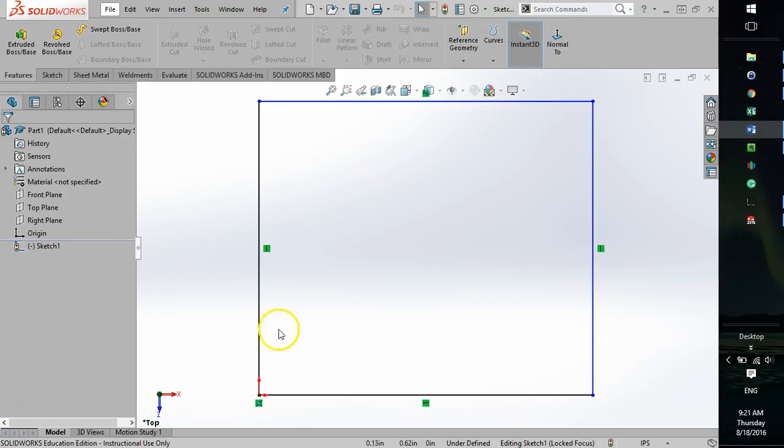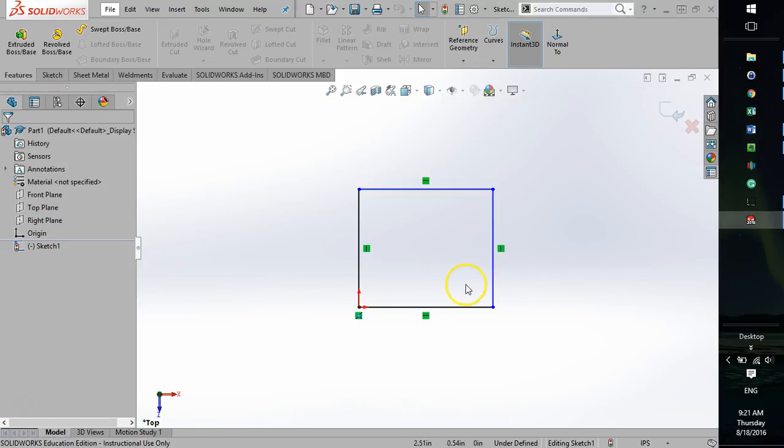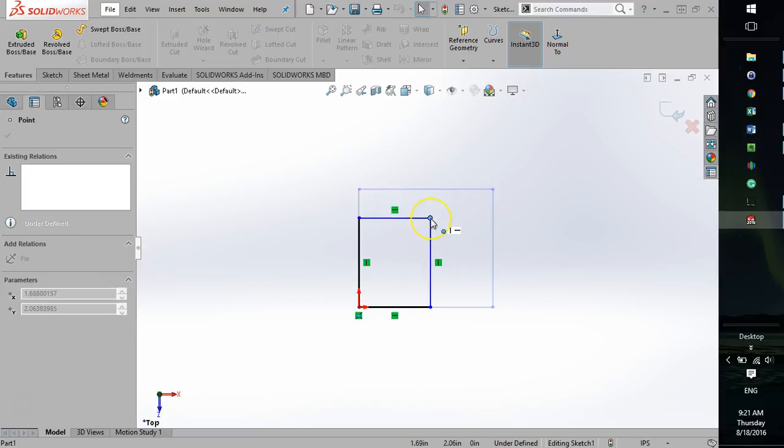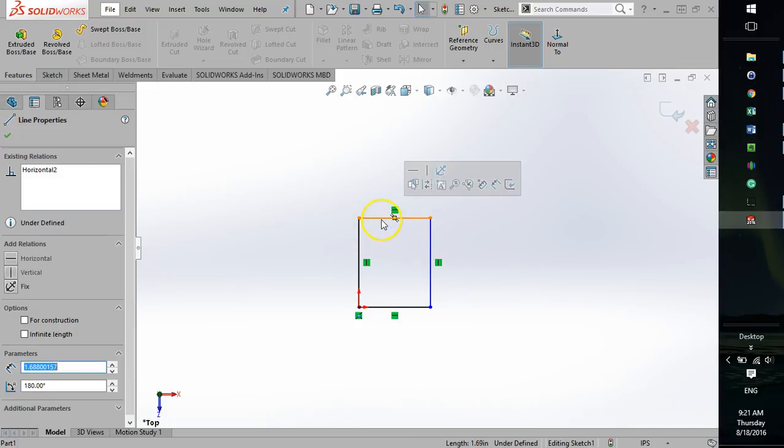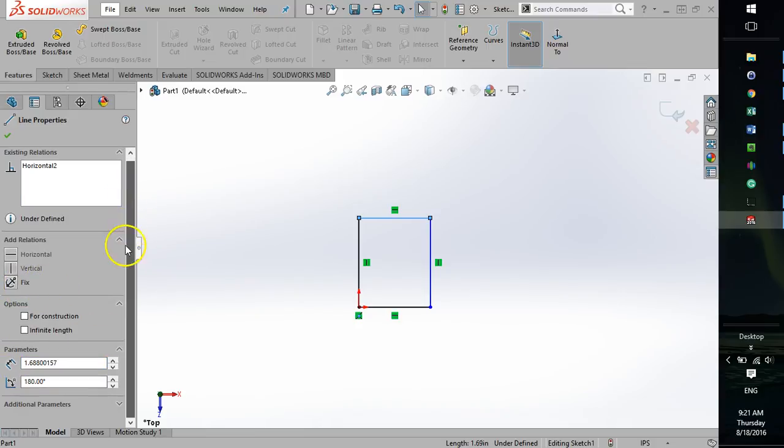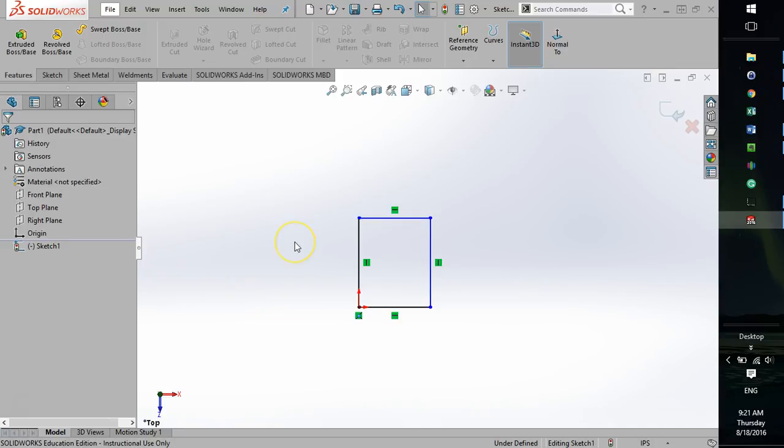So next, we need to add some dimensions to this. You'll notice that if I try dragging this dot, you see how it can change? That means that the size is not fully defined and that there's still ambiguity about what size this actually is. And you might be thinking, oh, if I click on this line, I can see off to the left, it has some information that says that it's 1.668 inches and its angle is 180. So therefore it's fully defined, or it has information.